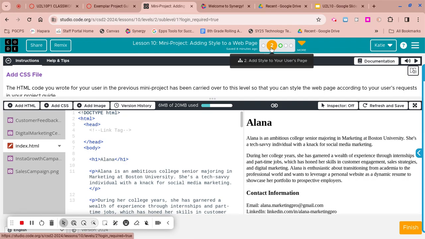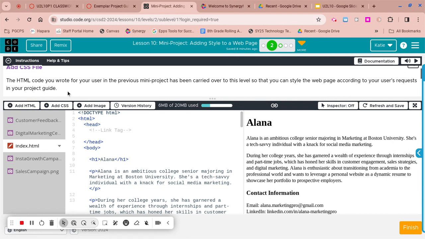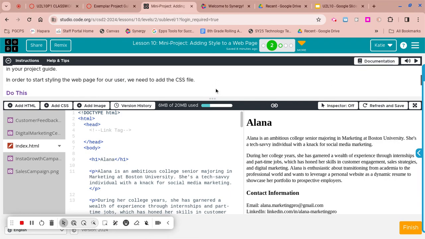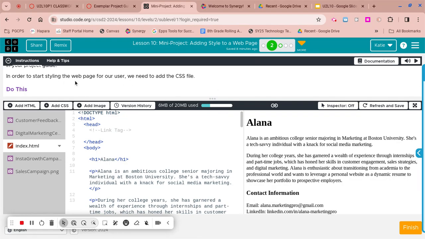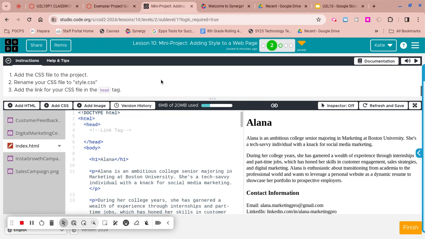So level 2, our first level, says add CSS file. It says the HTML code you wrote for your user in the previous mini project has been carried over to this level, or in other words, when you open for Pedro, Sophia, or Savannah, you're already going to find your web page here. In order to start styling the web page for our user, we need to add the CSS file. So let's look at our do this instructions.